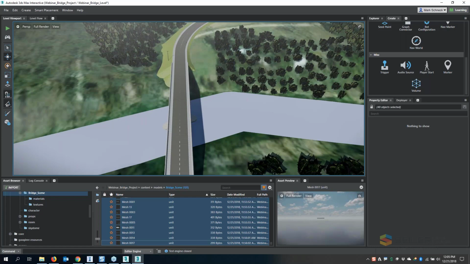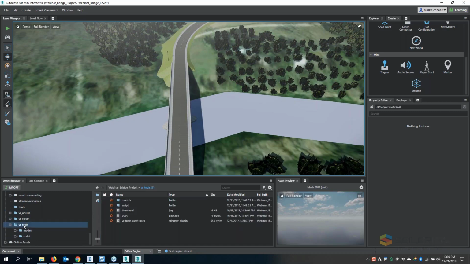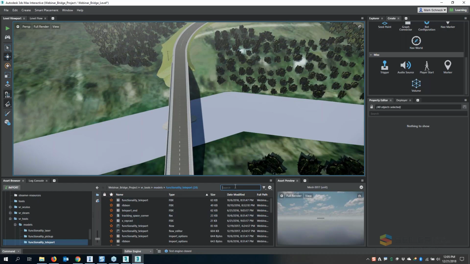So I'm going to clear my filter. And in my scene importer, I'm going to come down here and go down to the VR tools, and I'm going to expand on that. Select VR tools, and in the models, I'll double pick that. And I'm looking for an item called functionality teleport. I'm going to double click on that, or I could type it in the search path here.